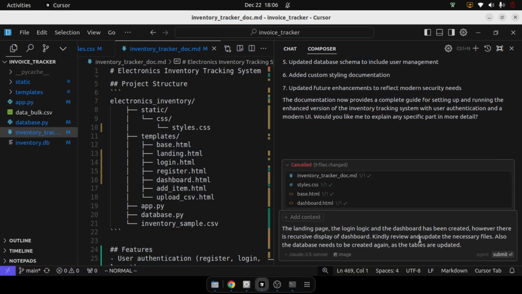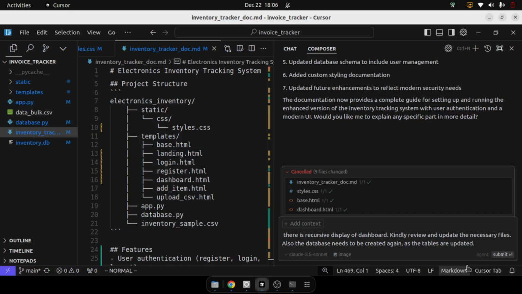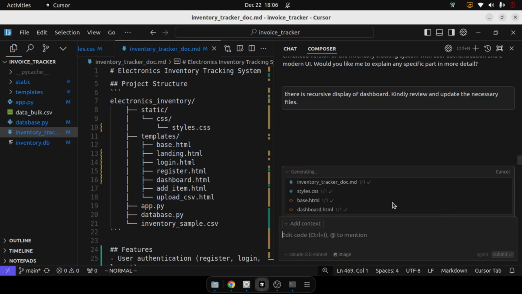Okay, and what I have decided is I'm going to just change this. I'm going to remove this. There is a recursive display, so I'm going to just say there is a recursive display in the dashboard. Kindly review and update the necessary files. That's it. I'm just going to make it very simple to avoid unwanted time. So let us see how this works. So let me give submit right now and see whether it is able to generate at a faster rate.